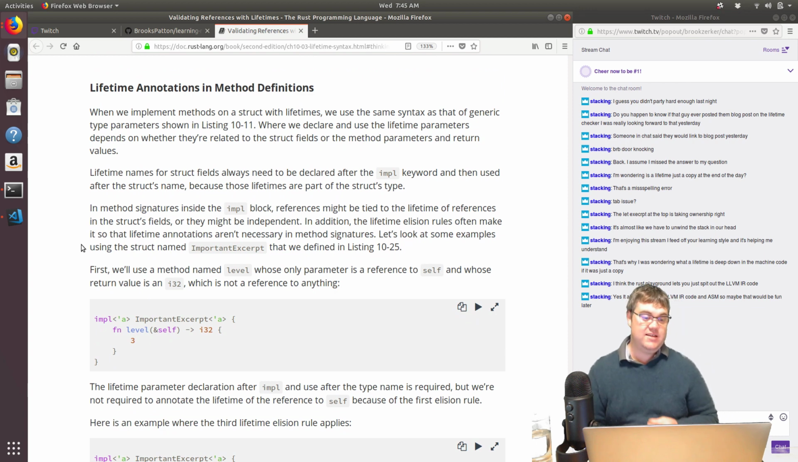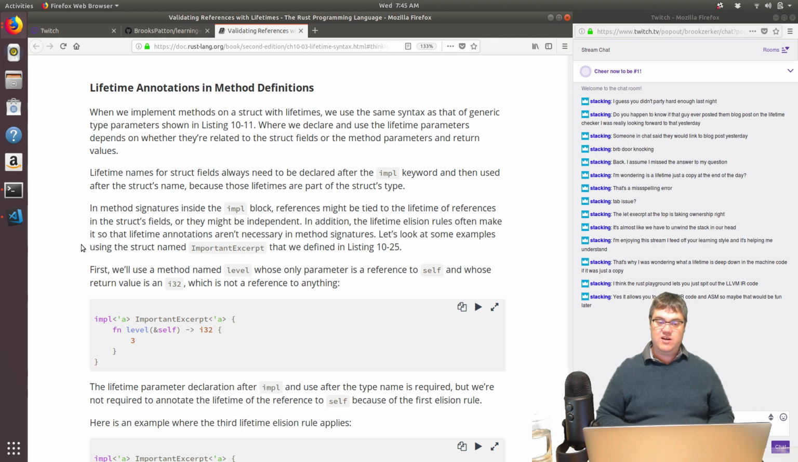Lifetime annotations in method definitions. When we implement methods on a struct with lifetimes, we use the same syntax as that of generic type parameters shown in listing 10.11. Where we declare and use the lifetime parameters depends on whether they're related to the struct fields or the method parameters and return values. Lifetime names for struct fields always need to be declared after the impl keyword and then used after the struct's name, because those lifetimes are part of the struct's type.